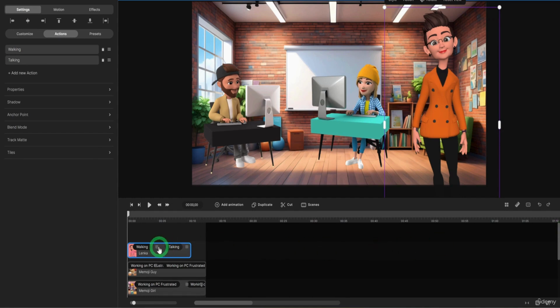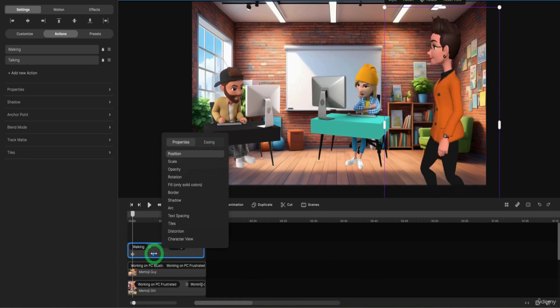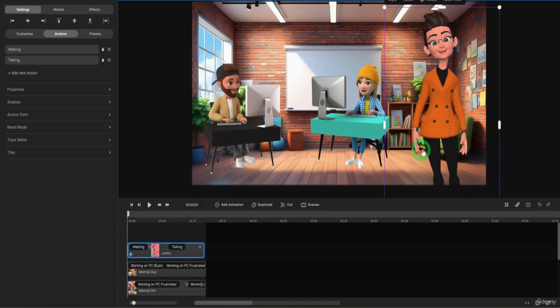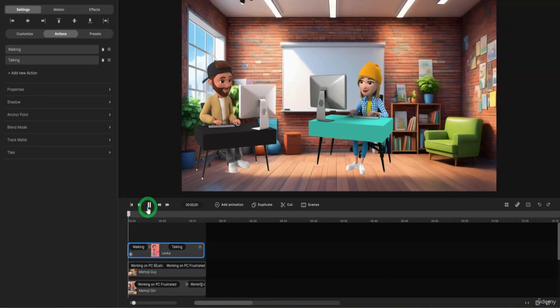We still need her to walk into the scene, so reduce how long you need her to walk, right-click, select Add Animation, and choose Position. These two diamond symbols will appear. You can move them around, but I will leave it as it is. Then take the character out of the scene and play it. You see that she walked in and then started talking, which is perfect.